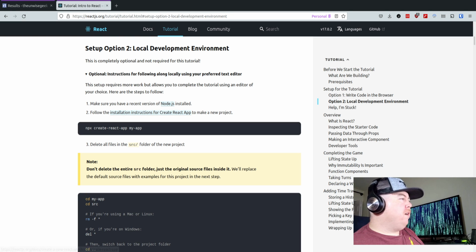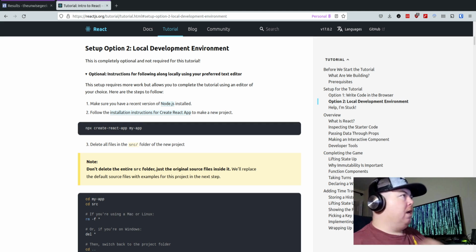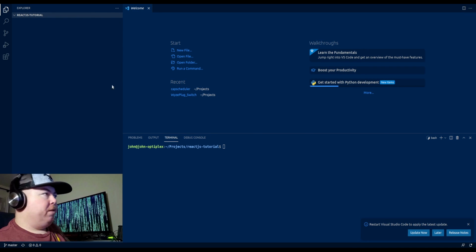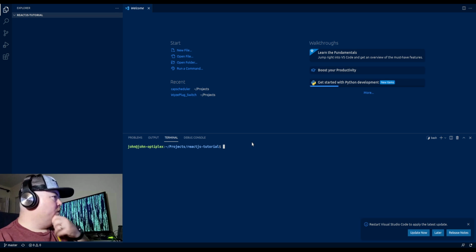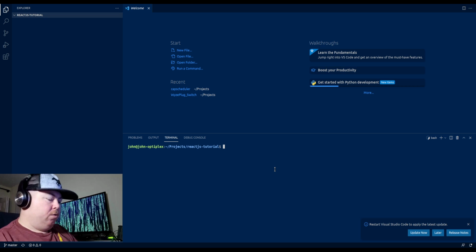Make sure you have a recent version of Node.js installed. So let's go ahead and do that first. I'm going to switch over to VS Code. You'll be able to see this here. So let's go ahead and start down here in the terminal. I'm going to check out Node.js.